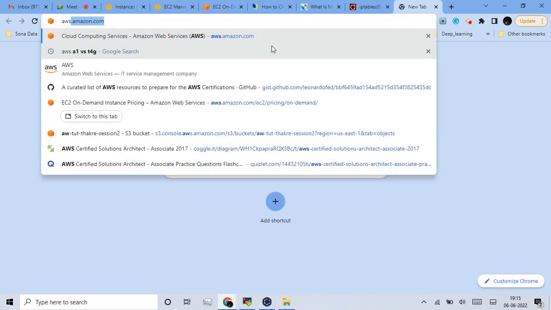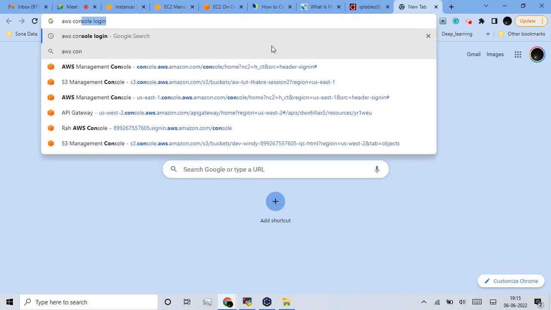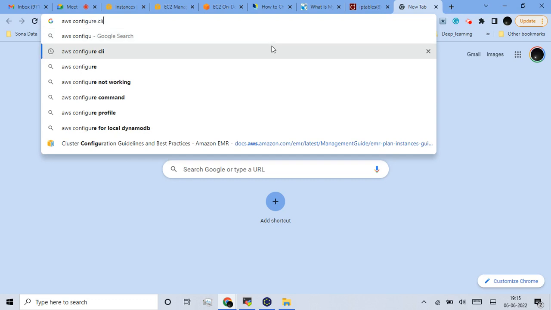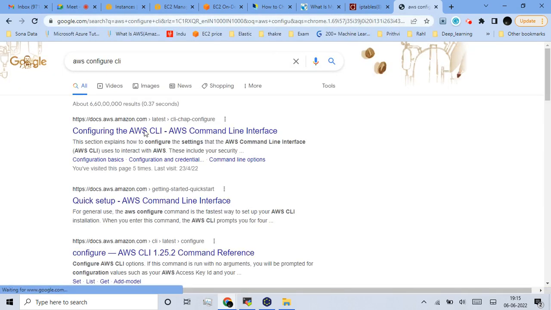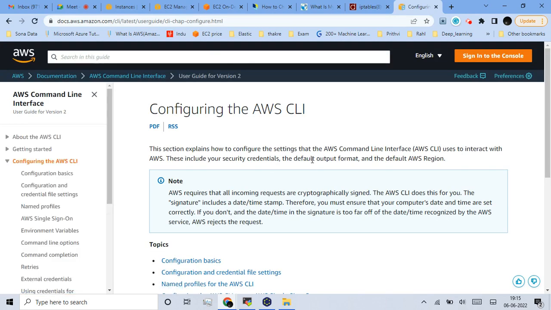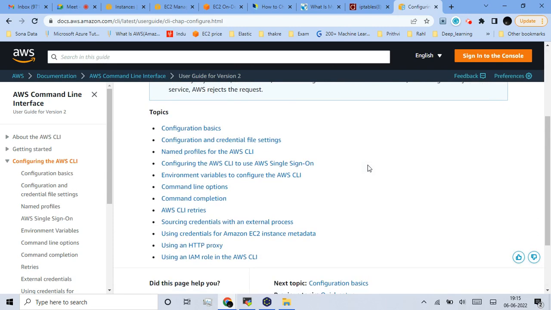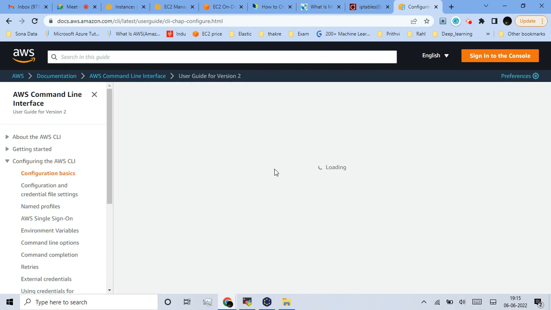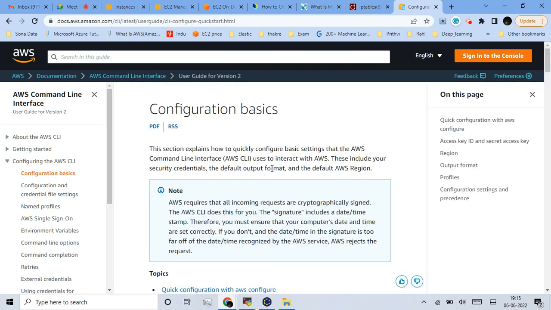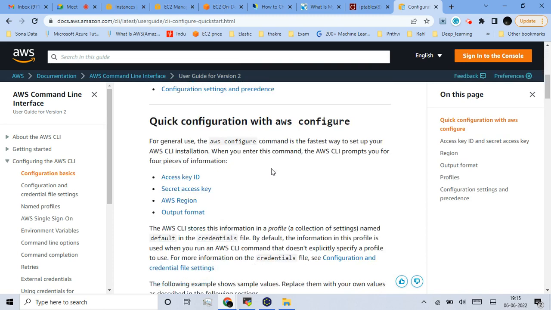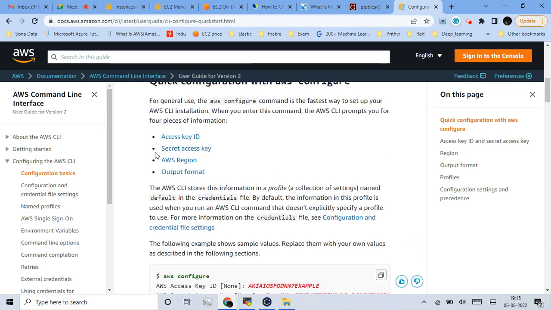Okay. Now we will learn about the AWS configure CLI. This is a very mature and strong tool, commonly used, the AWS configuration. Okay, so you need to read about this page, what the CLI is. We will also cover in this training session the configuration basics. Okay, so here it needs the access key ID, secret access key, AWS region, and output format. Okay. Only four things are required.